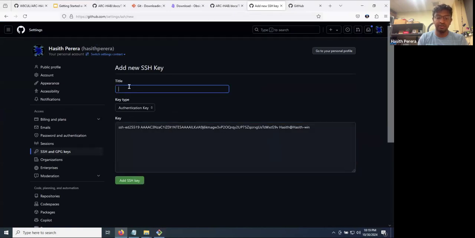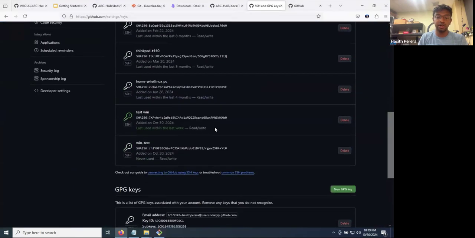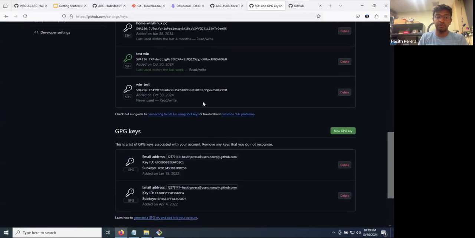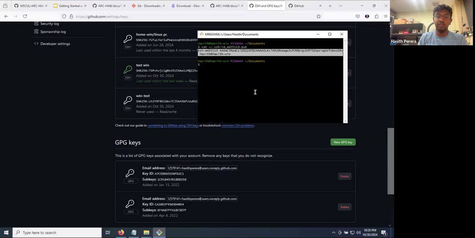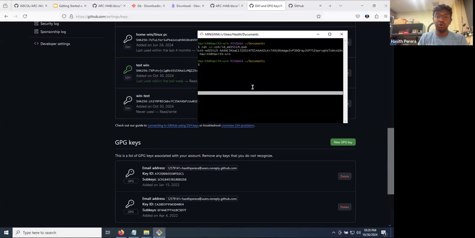And then for the title, I'm saying Git. You can say this is a Windows test setup for me, Windows test. And if you add the key and then scroll down, you'll see that it pops up. It's giving you here saying Windows tests, and it'll say, hey, added this date, it has never been used. All right, if you get to this point, you're all good.